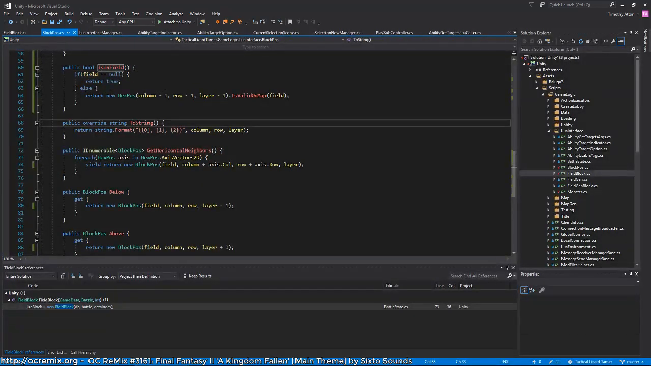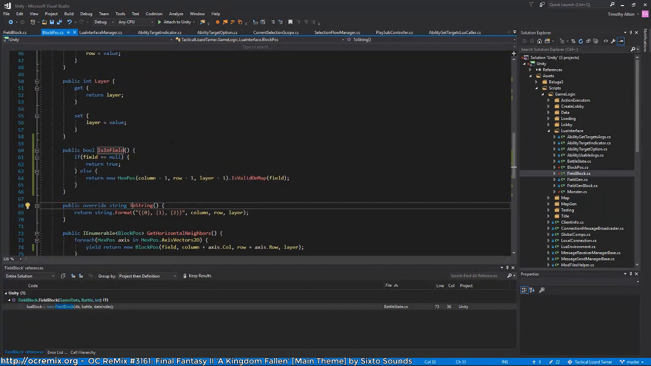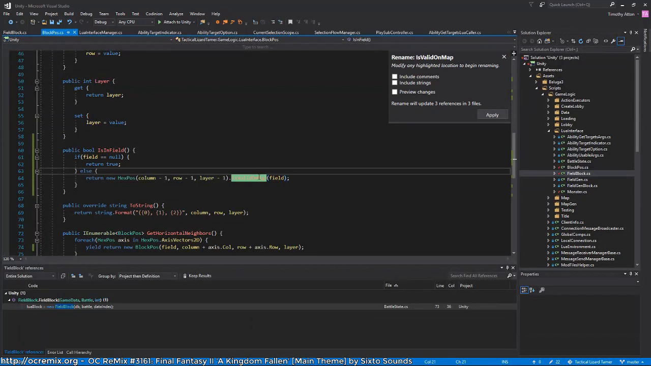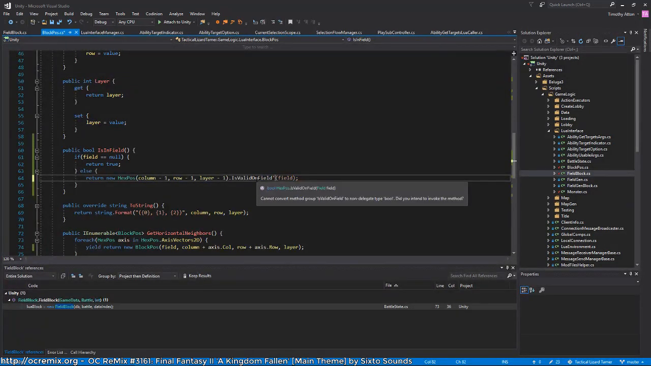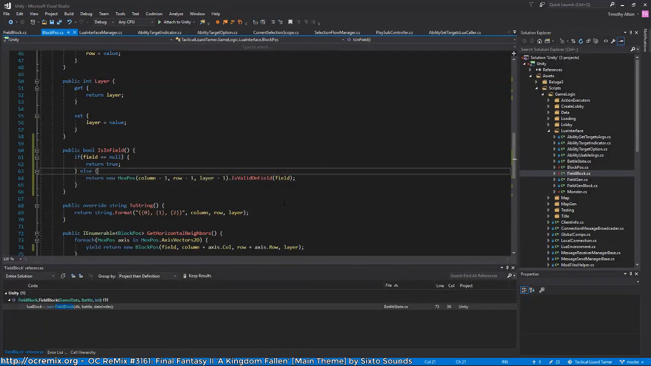And it's capitalized in C sharp. Alright, so this is valid on the map, it should not say that. Yeah, I'm trying to keep map and field distinct, kind of. The field is like the current playing area.